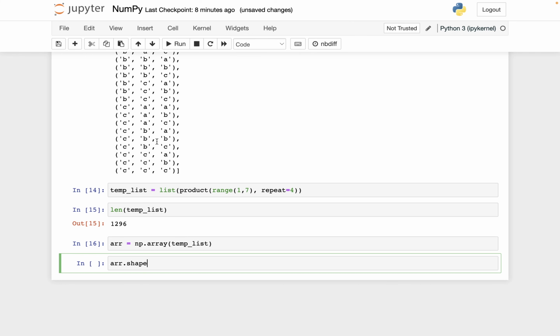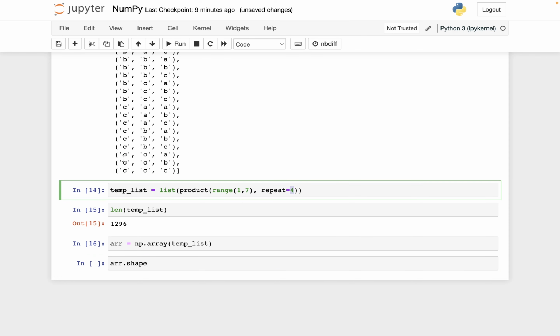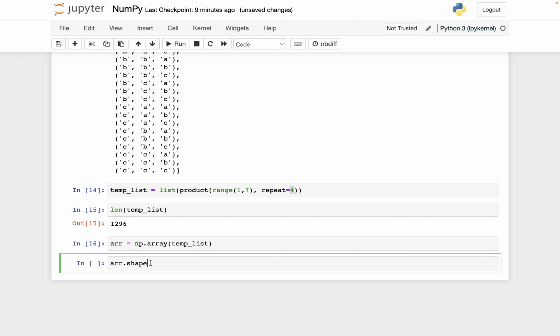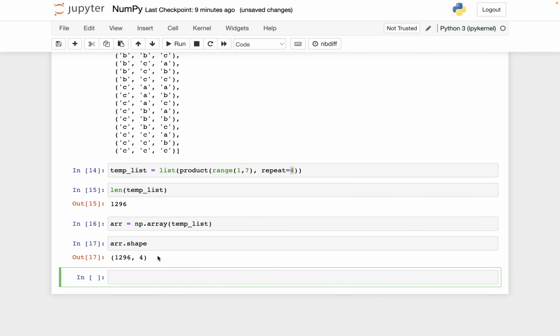Okay, can you predict this? Well, each of the tuples has what length? Each of the tuples has length 4. And how many tuples were there? There were 1,296. So this should be 1,296 rows by 4 columns. Yep, so that looks good.